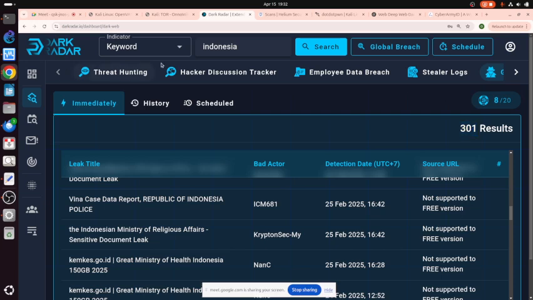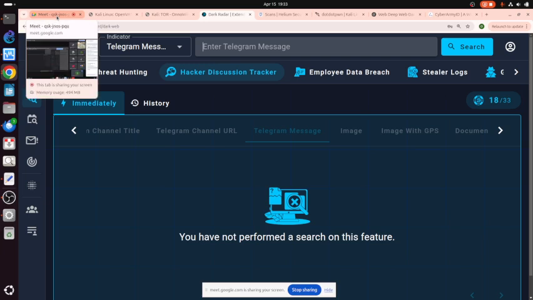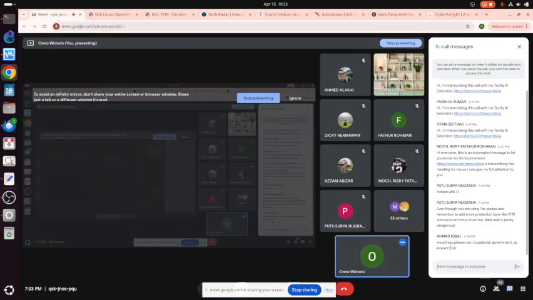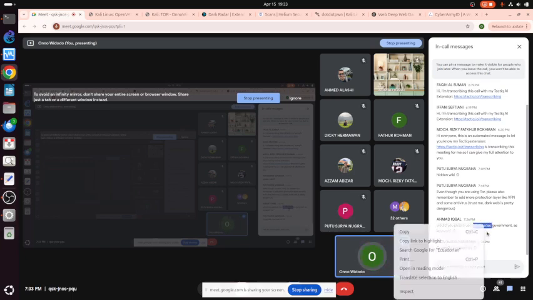Now, we can also monitor the hacker discussion in Telegram. Okay. We can check, for example, what? Do you have any suggestion for keyword? Okay, let me see. Ecuadorian government. Okay. Let me see. Ecuadorian.